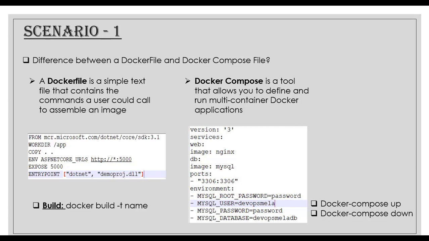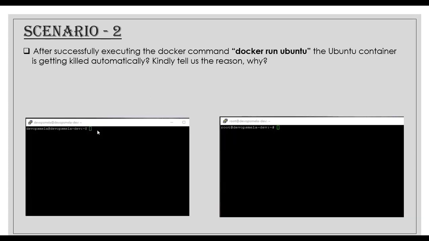Okay, let's go back and see the second scenario. The question is, after successfully executing a Docker command, the command we are running is docker run ubuntu, the Ubuntu container is getting killed or terminated automatically. Please tell us the reason why. So think about this question. The person is asking that you're running the command docker run ubuntu, but somehow that Ubuntu container is getting terminated automatically. What could be the reason?